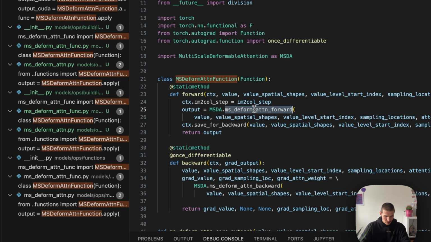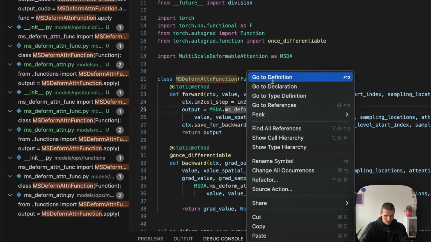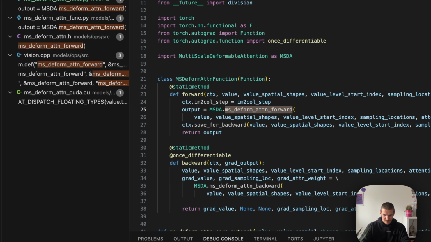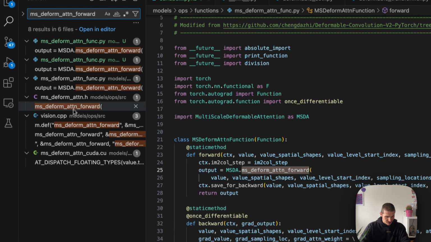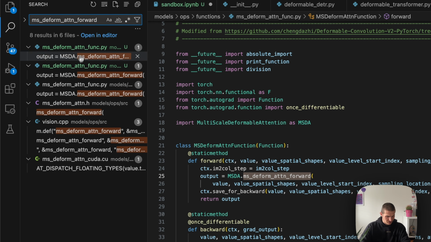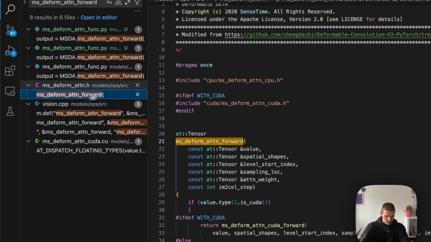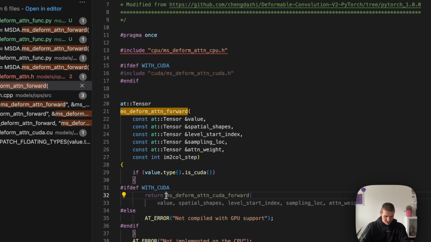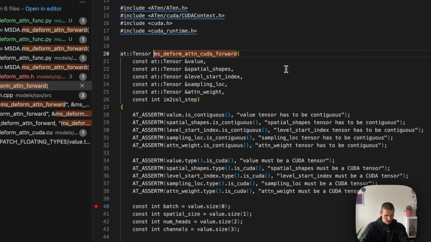So it calls this msda.msDeformAttention forward. Now here is where my go to definition button stops working. But I can see, just by searching, that it's defined in this msDeformableAttention.h file. So it's a CPP file now. And it forwards it to msDeformAttention CUDA forward, which is again a CPP file.